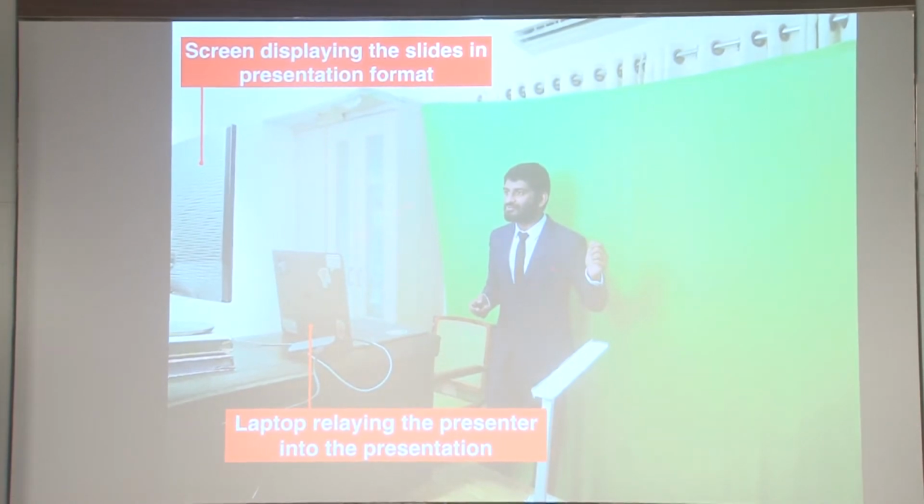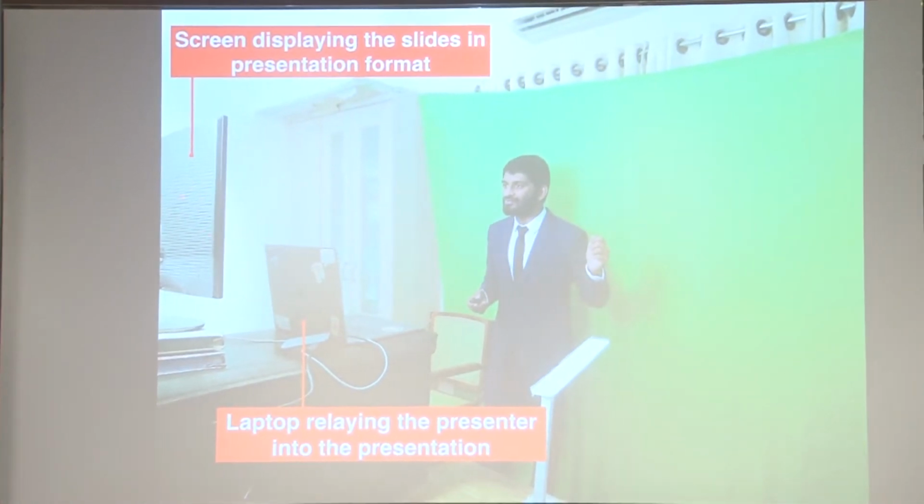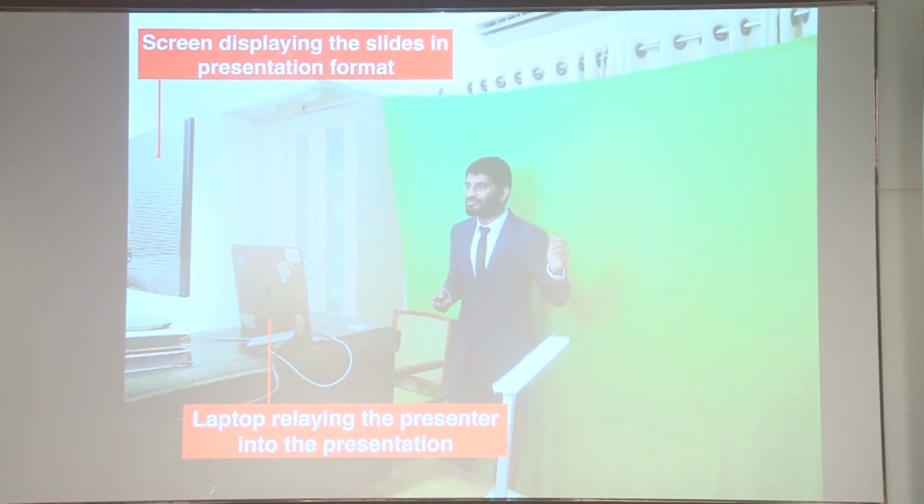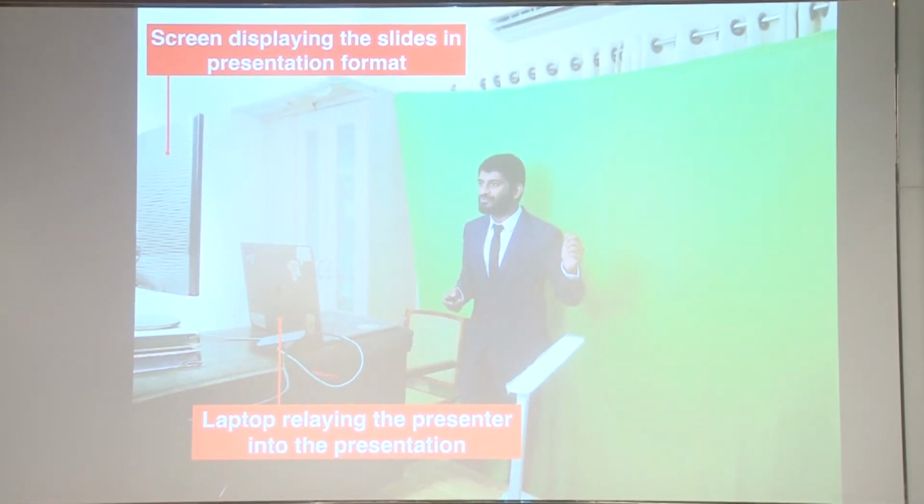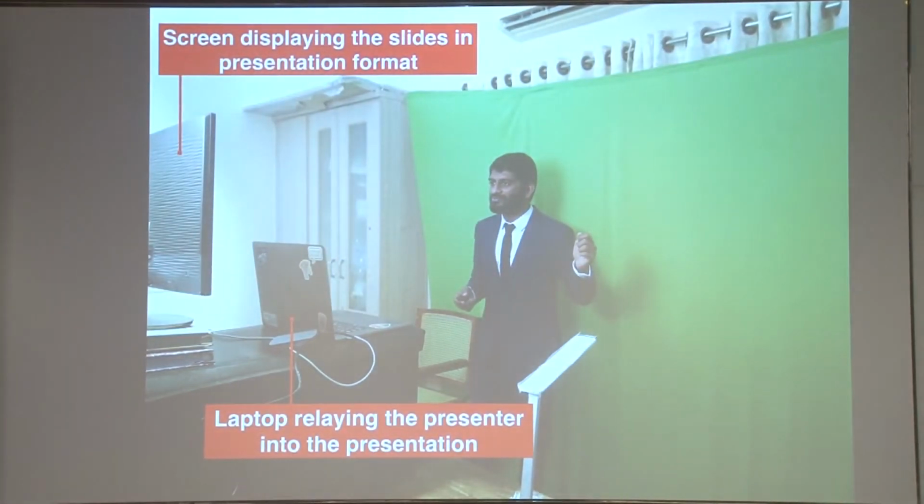the presenter, and we had the screen displaying the PowerPoint in a huge one in front of him, so he was comfortable enough. And this was the laptop that displayed the presenter into the webinar. And you can see that it was all in a very well set up format.